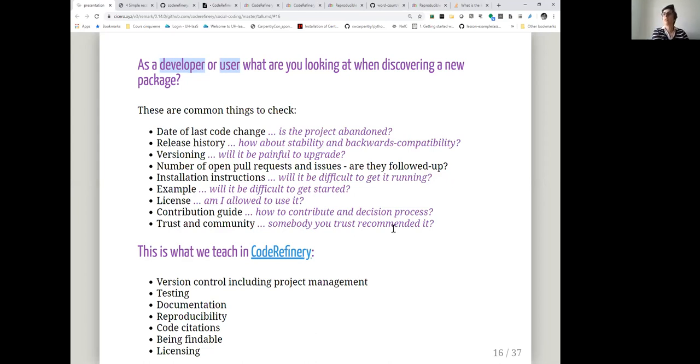And actually this is what we teach in CodeRefinery. We have version control, where we have project management as part of the version control. We have testing, and we will see it. Testing, documentation. We have seen a bit of reproducibility, but very quickly. Code citation, we'll look at it right now.